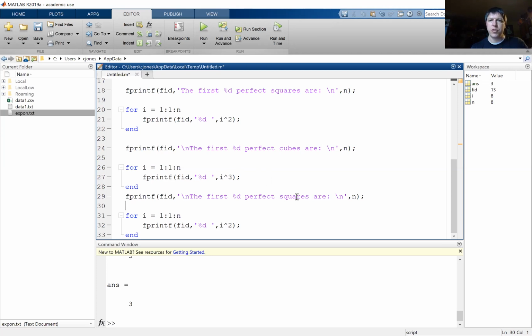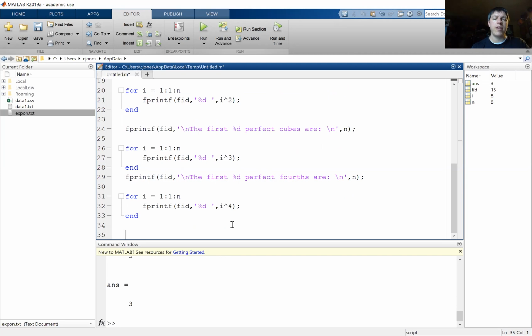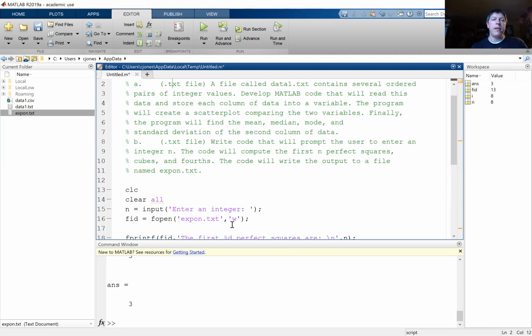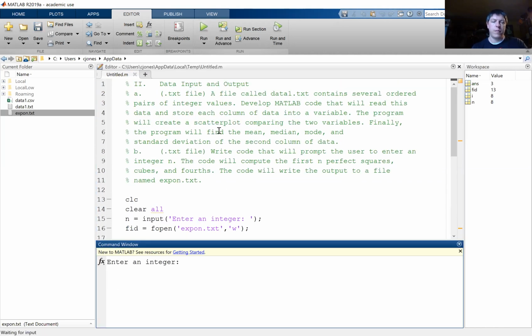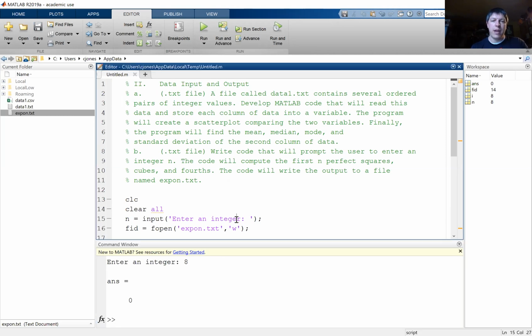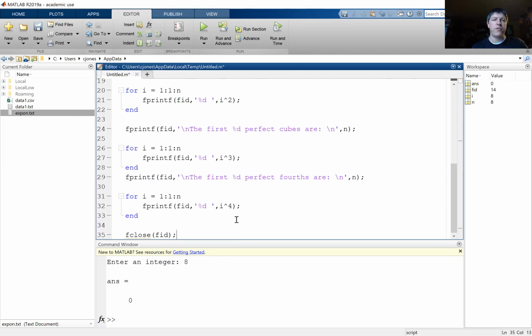And we're going to put first perfect fourths. And this will be i to the 4th. Right, now, one thing I didn't do, and MATLAB was forgiving, but I should close FID. Okay, so I always want to make sure I close out what I'm doing. So let's run it again. And again, let's do 8 just because we already know what the output is. All right. Notice we got 0, and that's because we closed the file. I forgot to suppress that.